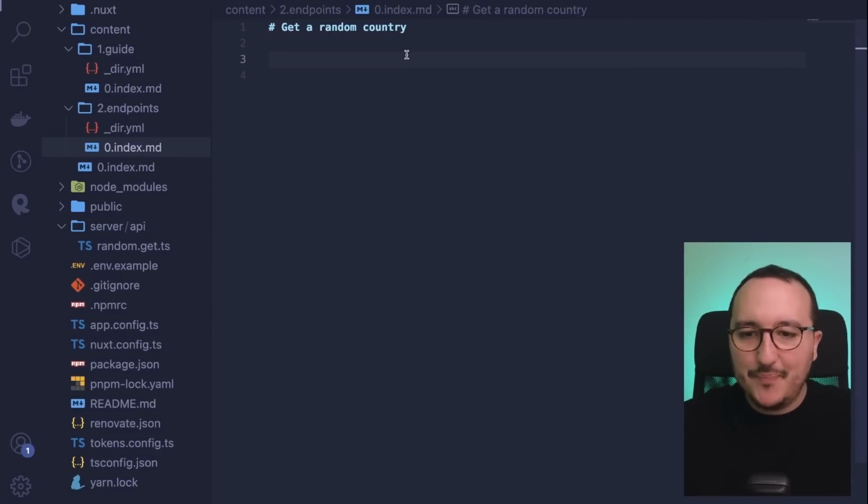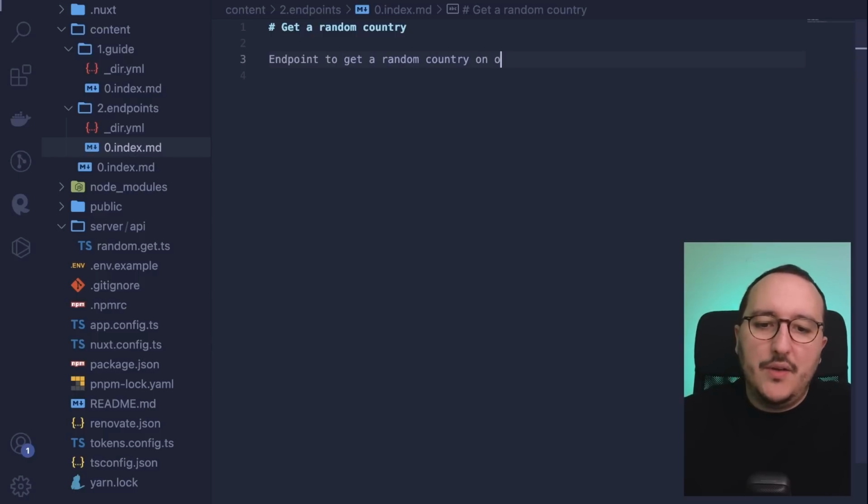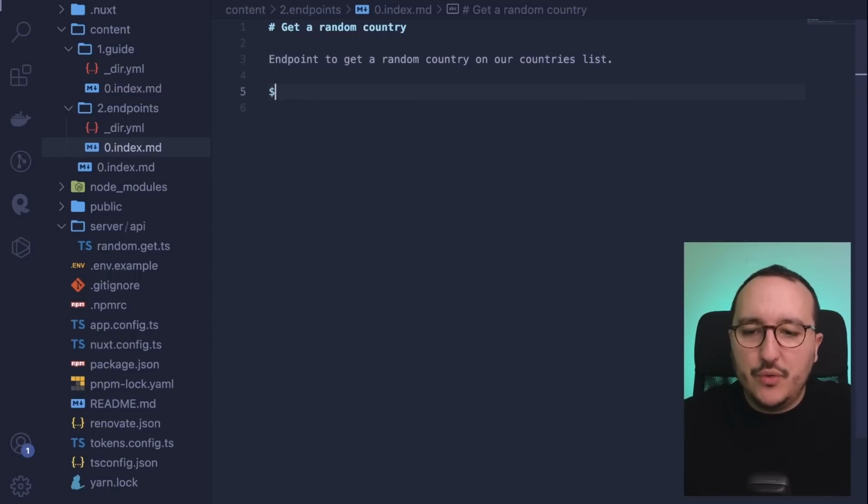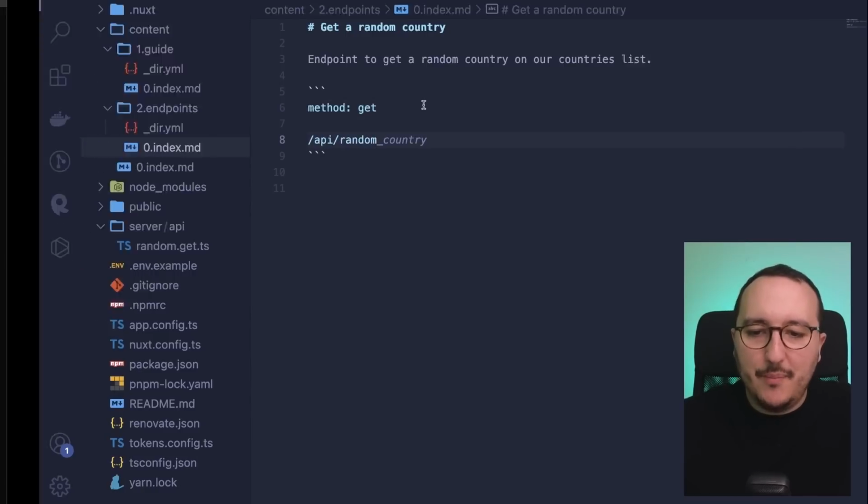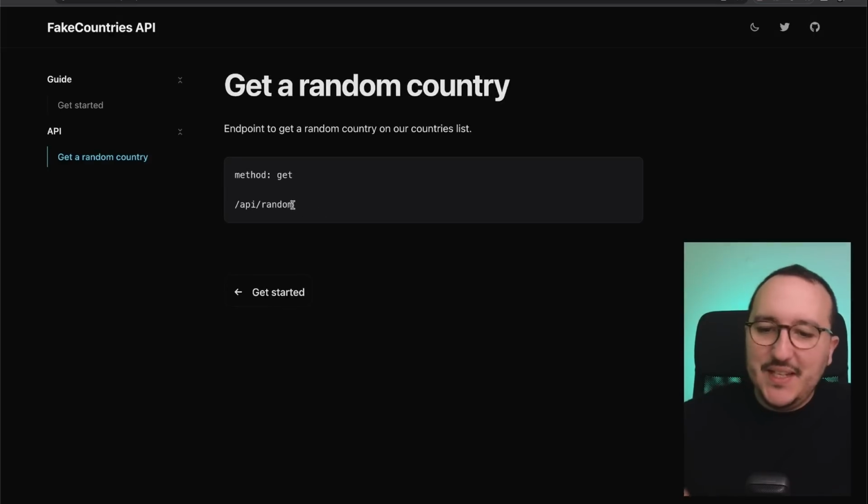So I'm going to get back and I'm going to type some documentation about it. So here it's again markdown, so you can write whatever you want. Endpoint to get a random country on our countries list. Okay, so what we could do also is to type some code that we could put. Here what I can put is method get, and down there I could put /API/random, and I'm going to save. And as we see, there we go, we've got our random that is here, endpoint to get a random country on our country list.